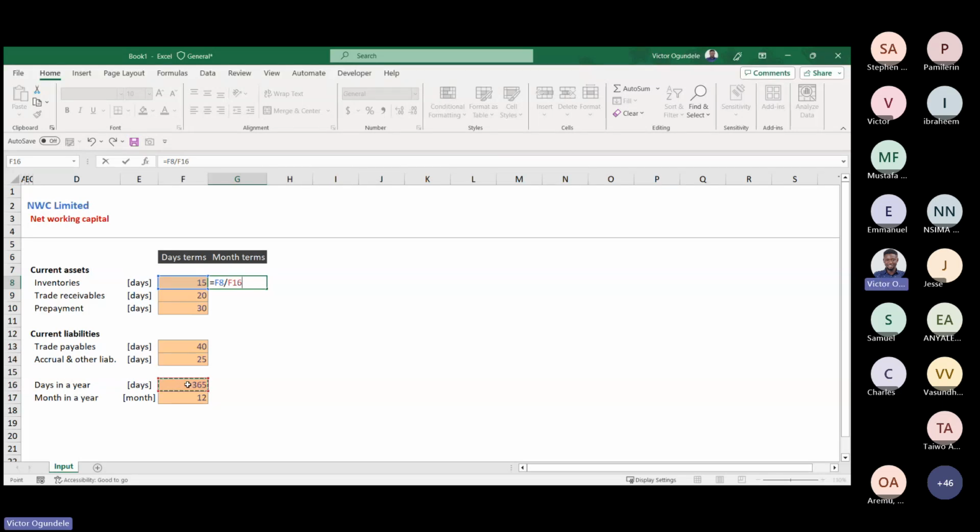So I always make sure when I'm putting my formula, I structure it very well. Then I divide this by what? I divide it by the months in a year. It's going to give me something like 0.00 something. And what will I do next? I will now round it up.